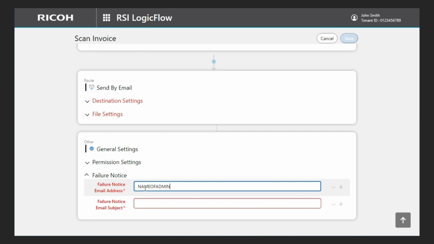For the email address, it is recommended to enter the email address of the administrator who manages this app, and for the subject field, it is a good idea to enter a subject that makes it easy to understand that the notification is from this app. In my case, invoice scan, error.